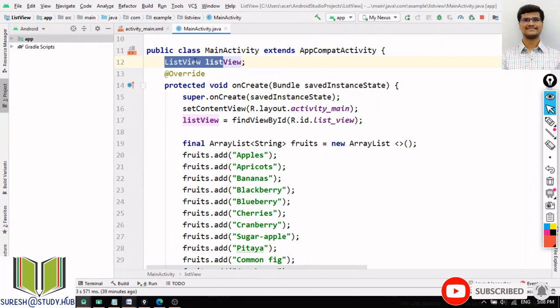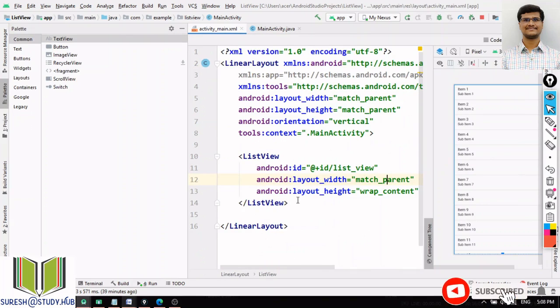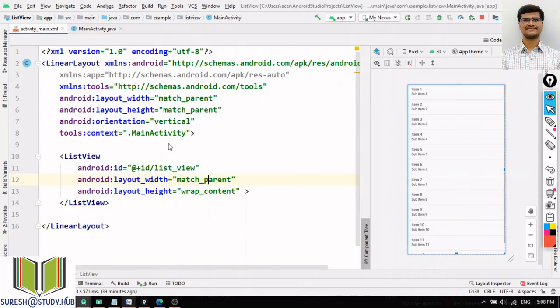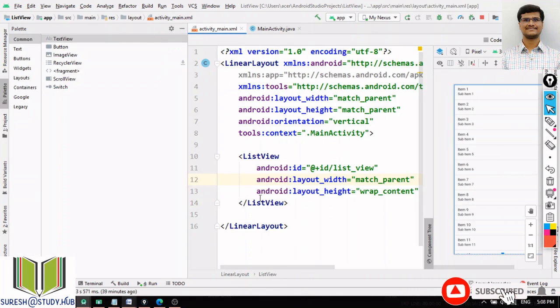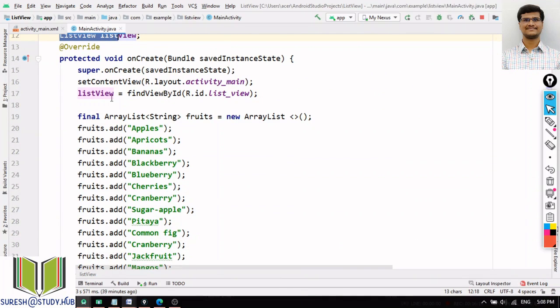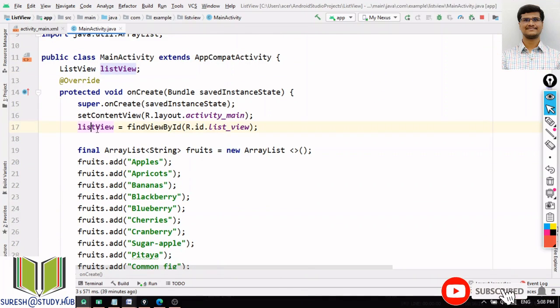After this one, I am getting that list view. I am finding the view by id, R.id.listview, so that this list view will be linked in the .java program. For every component you are using in the .xml file, you link it into the .java file by using findViewById. So I am linking this list view, and after that I have to fill it with some data.